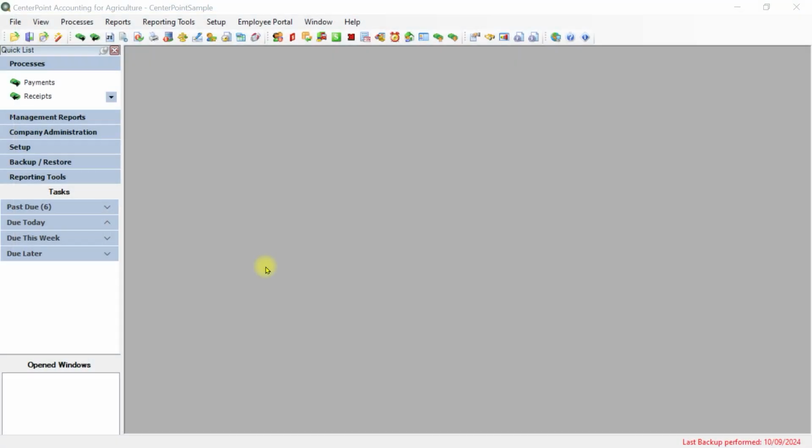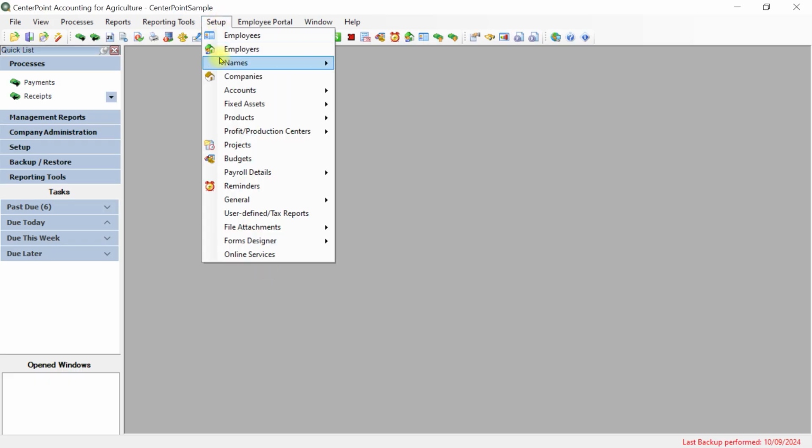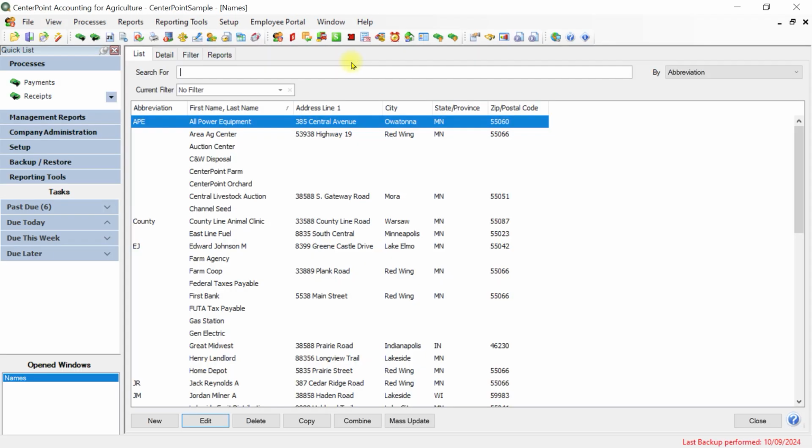Names in CenterPoint are individuals or organizations that you do business with. They can be vendors, customers, employees, or a combination of those. A list of names is maintained underneath Setup, Names, and Names. To create a new name from the Name Setup screen, you could click the New button.